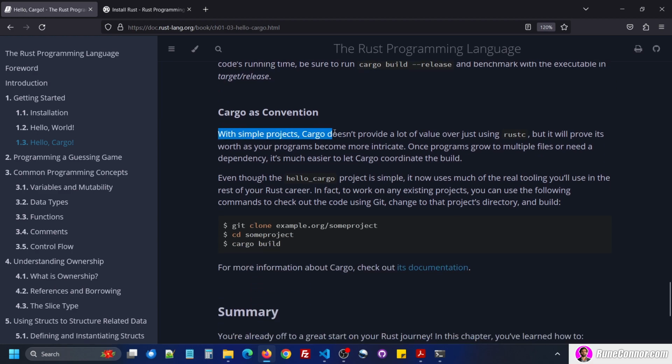With simple projects, Cargo doesn't provide a lot of value over using rustc, but it will prove its worth as your programs become more intricate. Once programs grow to multiple files or need a dependency, it's much easier to let Cargo coordinate the build. Even though the Hello Cargo project is simple, it now uses much of the real tooling you'll use in the rest of your Rust career.